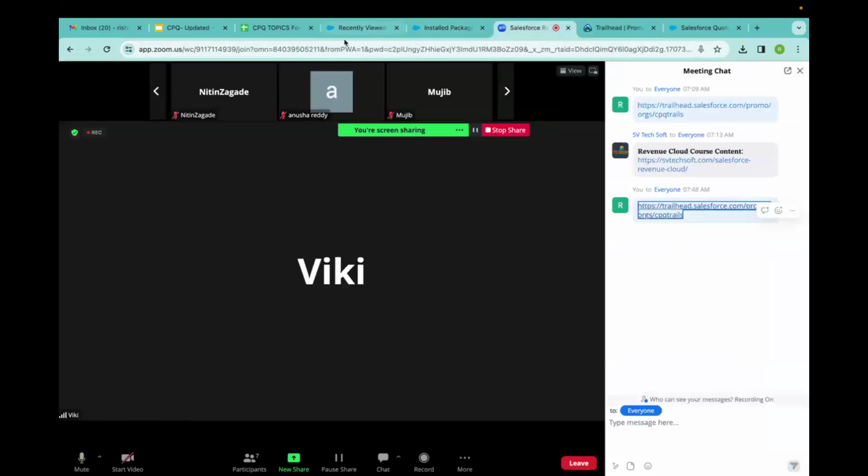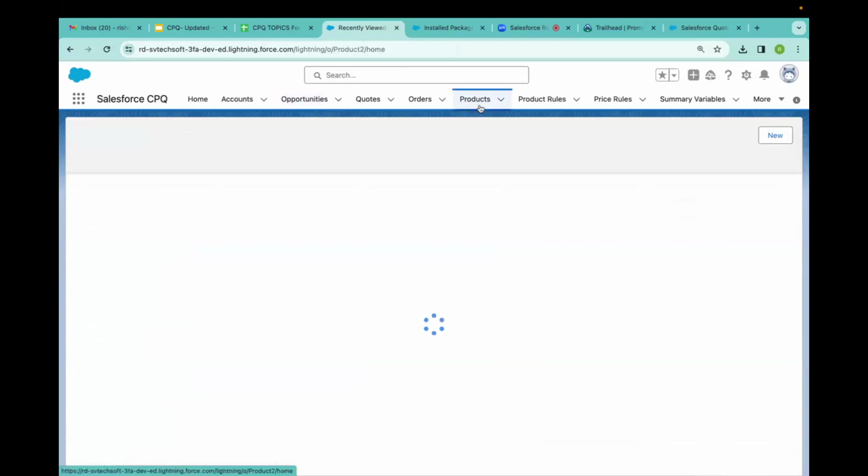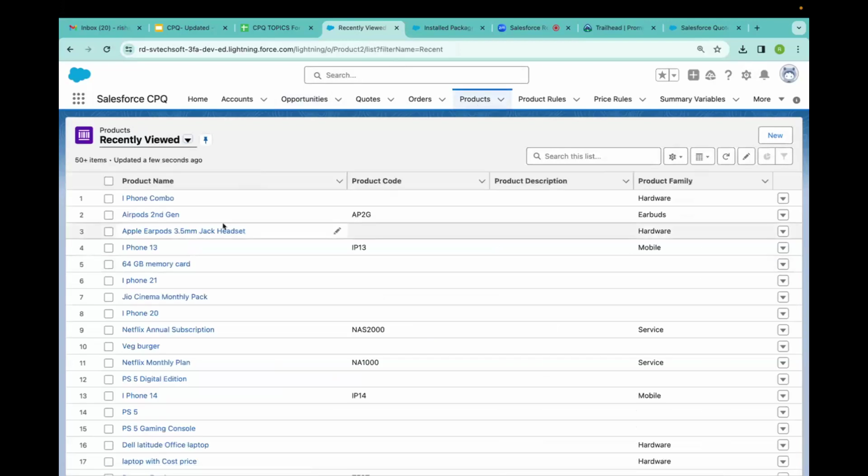Okay, now let me come into my org. What we have discussed till now, the first step of our deal will remain the same. We have to create an opportunity first. Before creating the opportunity, we have to make sure we have the product catalog ready. I have already created some products, like the iPhone combo products, the AirPods product, some memory cards product, and this Netflix annual subscription. So I am not going to create a new product here.